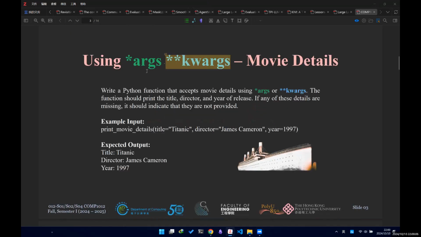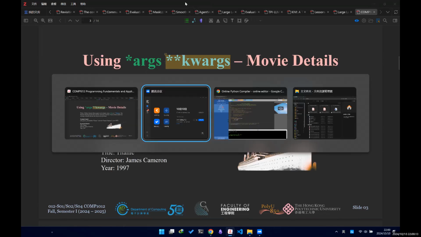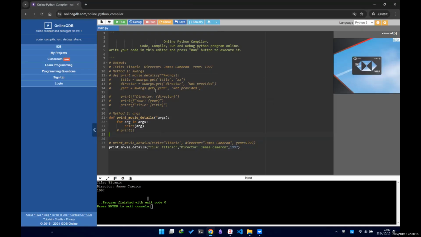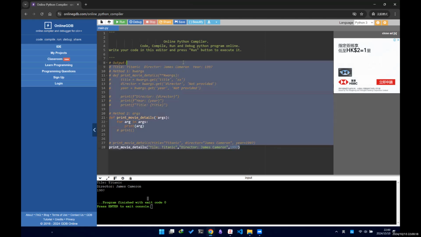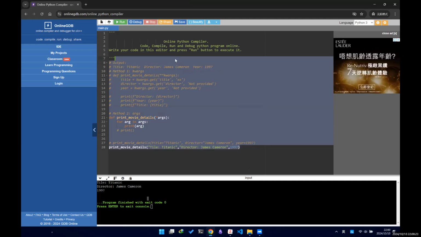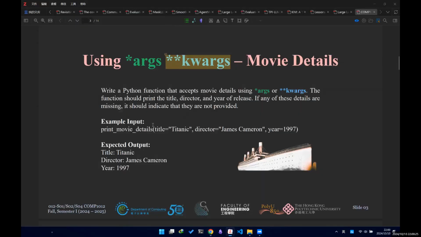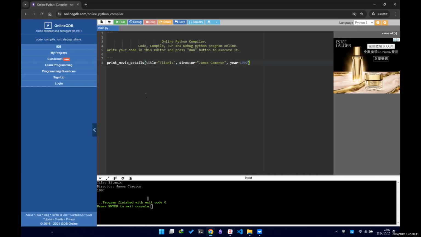Let's do question 1: how to use the arguments and keyword arguments in Python. I'm going to open the online GPT tool for you. We first copy and paste the example input and expected output. To get this output, we have two solutions.